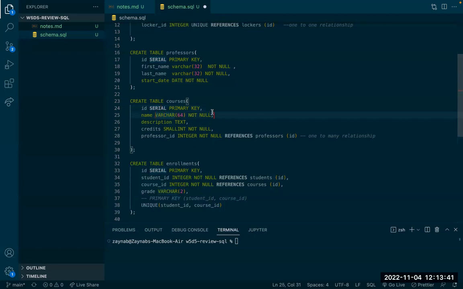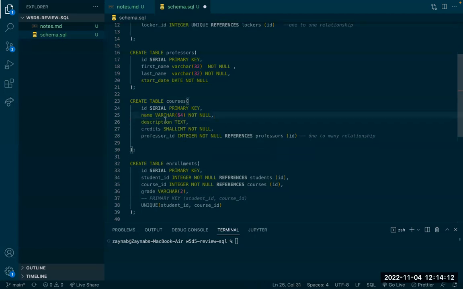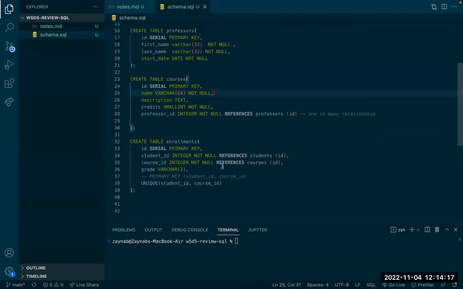So actually right now there's nothing stopping us from inserting multiple courses with the same name, because we didn't make the name unique here. So if we had a semester here, we can make the name and semester combination unique here. Yes. Good.